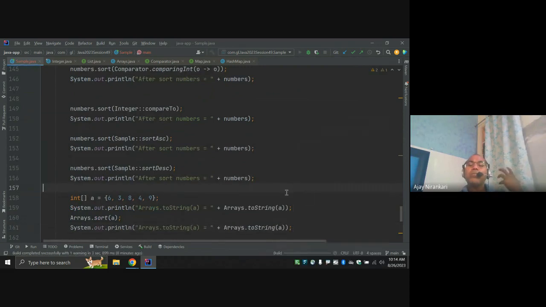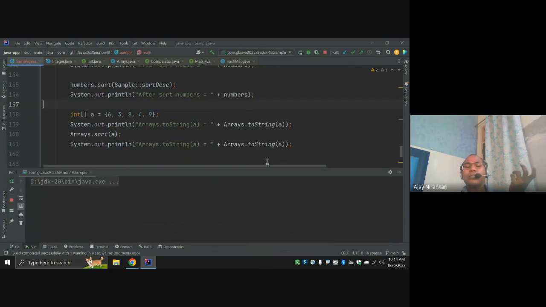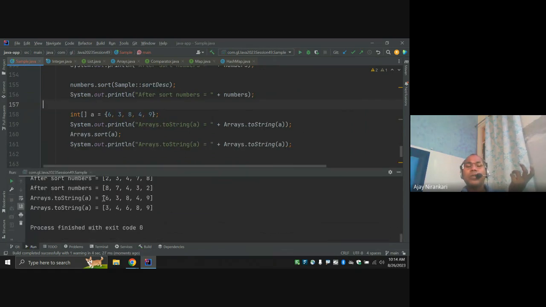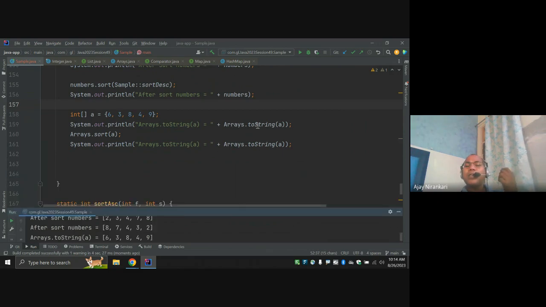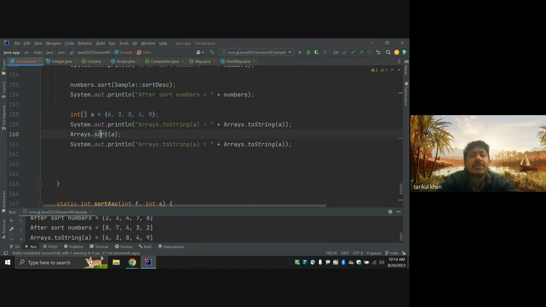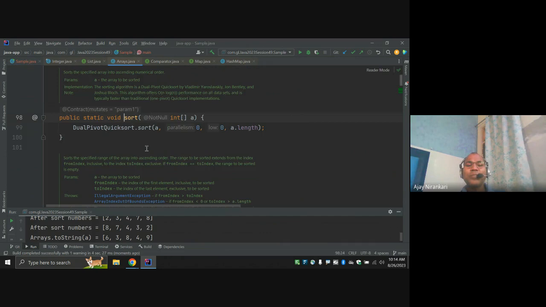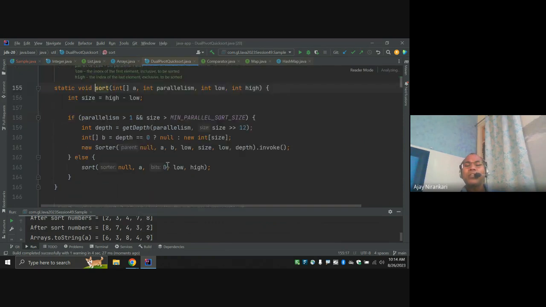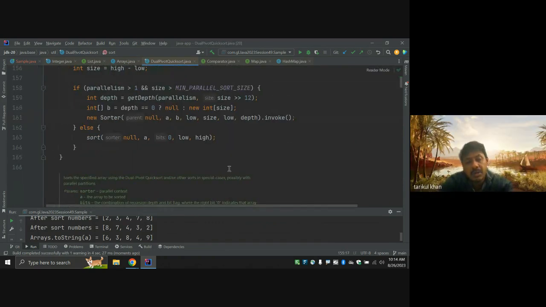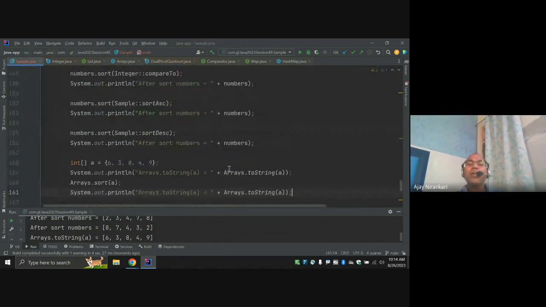So lots of libraries are available. Notice your numbers are sorted. Here I just say Arrays.sort, this is the function, and it sorts your numbers. But how does it work internally? This sort works like this: they wrote the code here, quick sort they implemented. This is the logic they wrote in the library. So lots of algorithms are available.